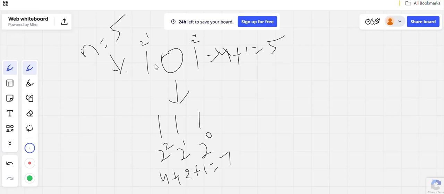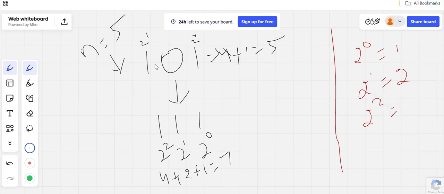So how we can solve this problem is, let's take another color. I will write the 2 powers for your understanding. 2 power 0 is 1, 2 power 1 is 2, 2 square is 4, and 2 cube is 8. So what I'm doing is I will calculate the 2 powers until I get a number which is greater than the given number n.